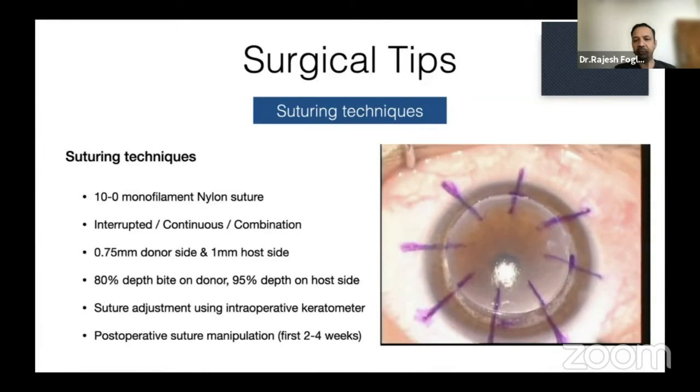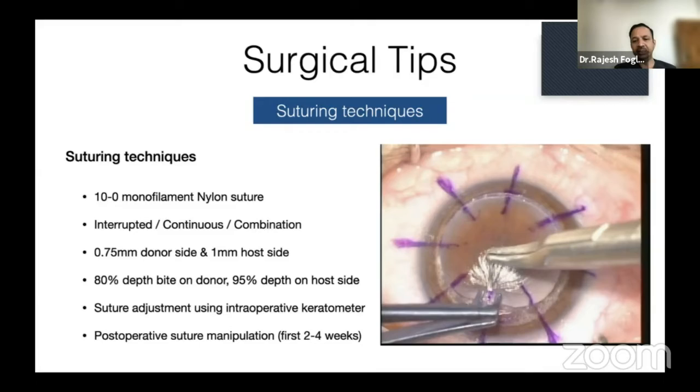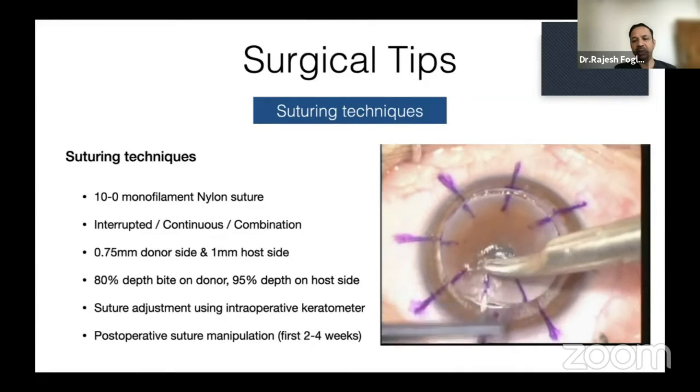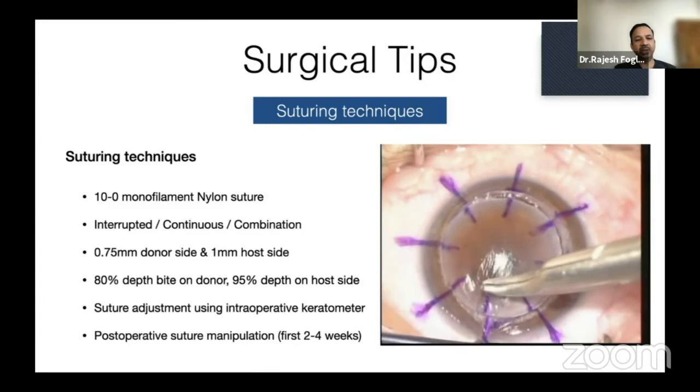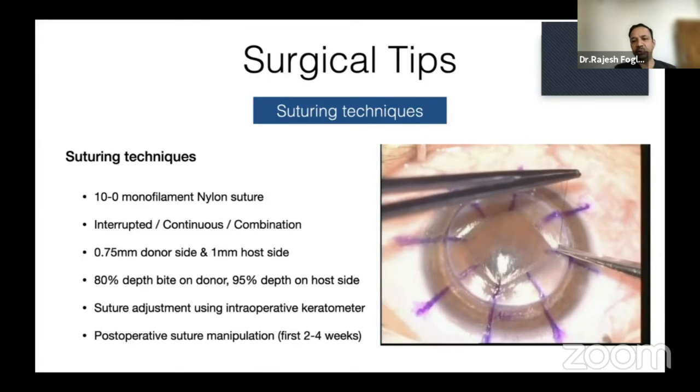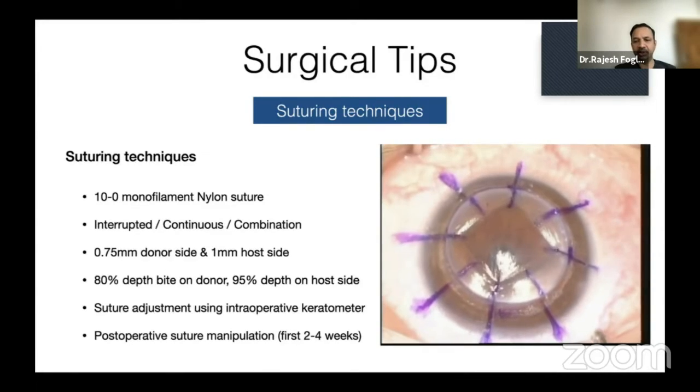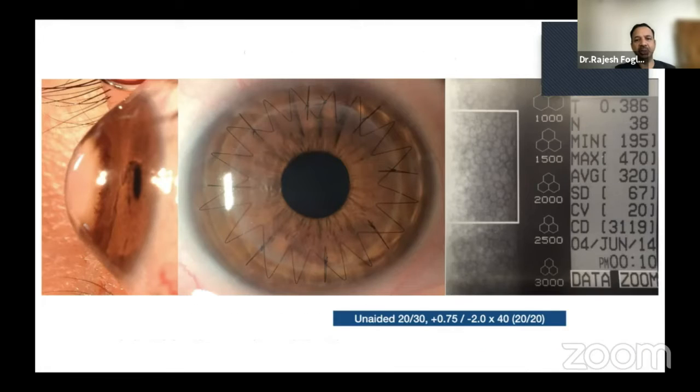Suturing technique is the same as penetrating keratoplasty, just that you take slightly longer bites. On the donor side, it's about 80% depth, and on the host side, you go 90% so that you get a good graft apposition.